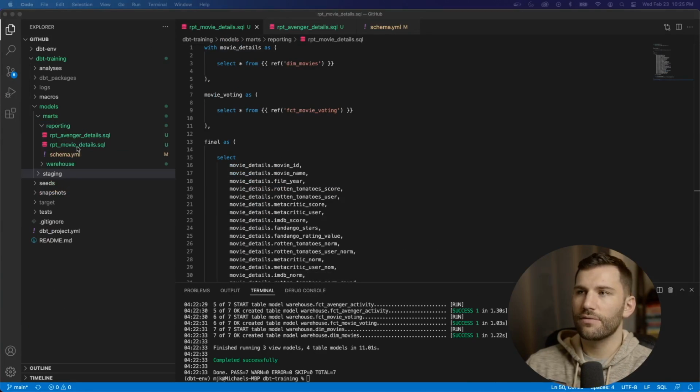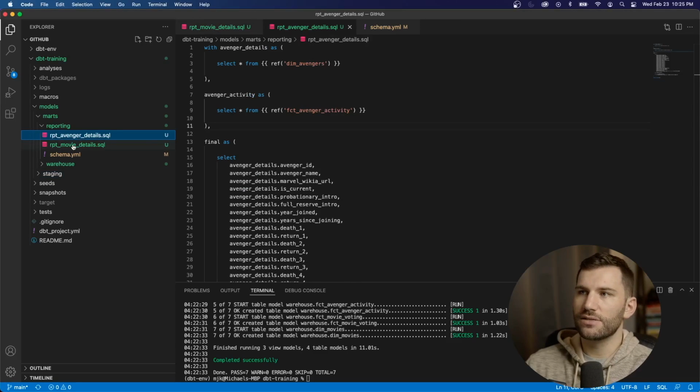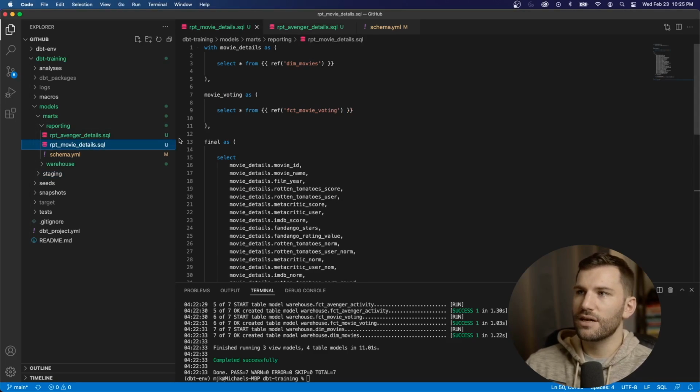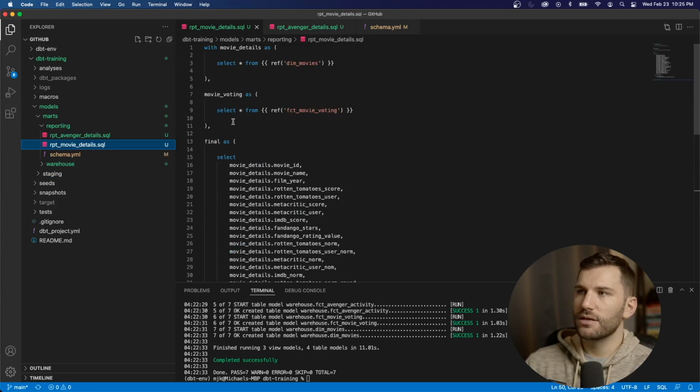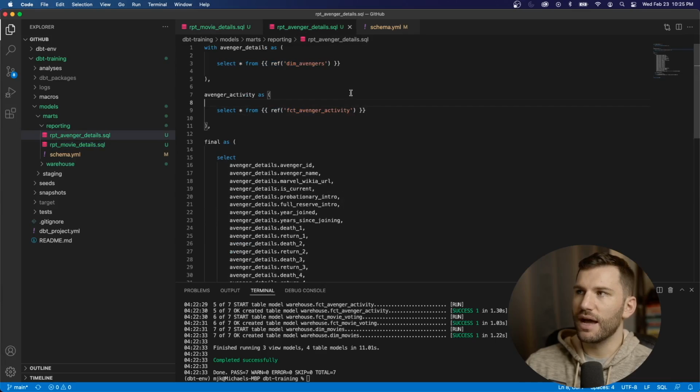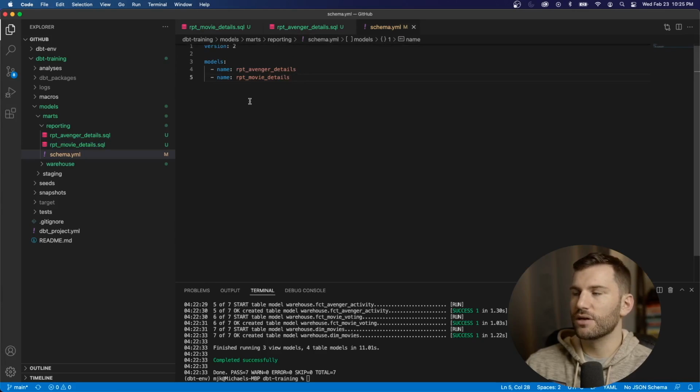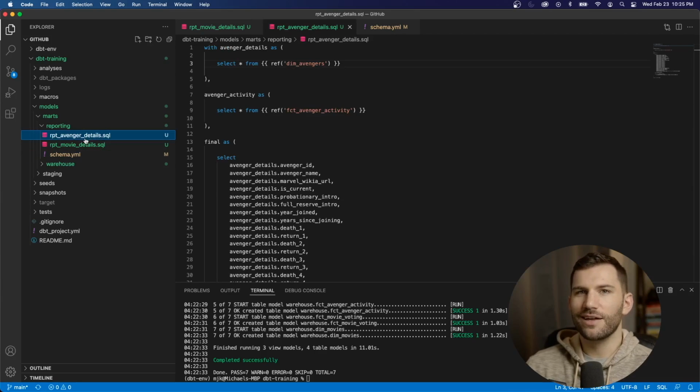So now we have the reporting models added. I have two. One called Avenger Details and one called Movie Details. And if we look at them, again, same workflow, same look, except this time they're pulling from the fact and dimension tables. Same here, fact and dimension. And we've added a schema for this as well. I realize this is not a very intricate or impressive analytics architecture with these, and they're not really making a whole lot of sense, but hopefully you still get the idea of how this is working.